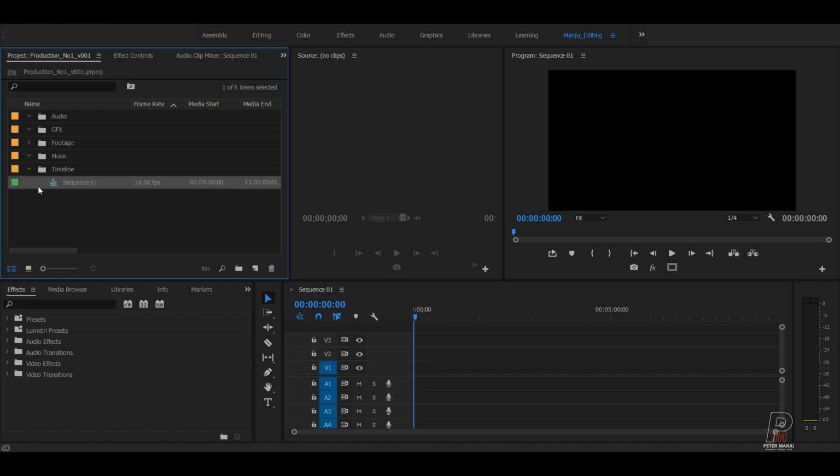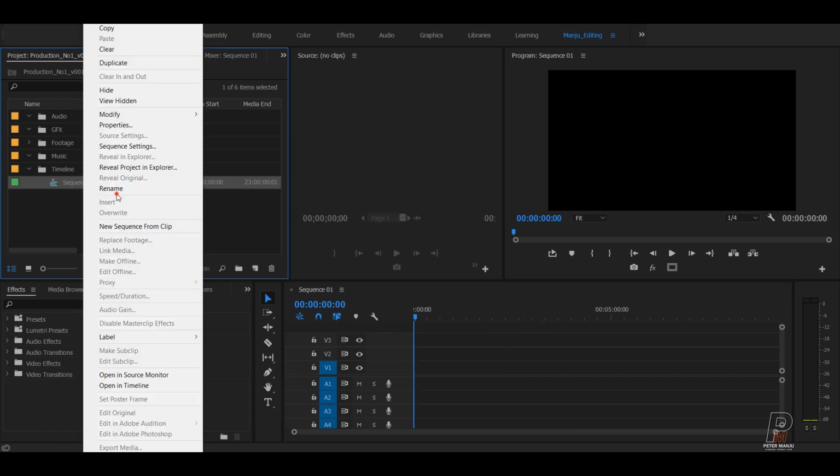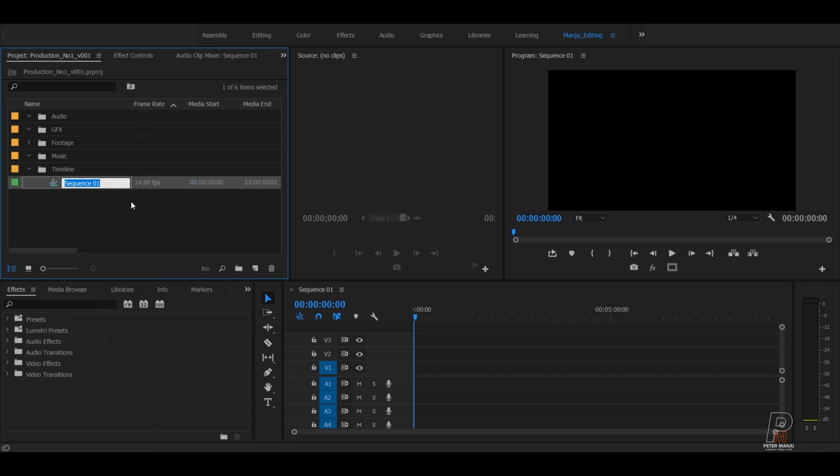Okay, once we have the sequence, we get the timeline. You can see we have the timeline here as well. Then we need to rename this one. Just right click and go to rename. In this case, this is our red footage. For the date, we need to mention 2020 0101. So this is our timeline.